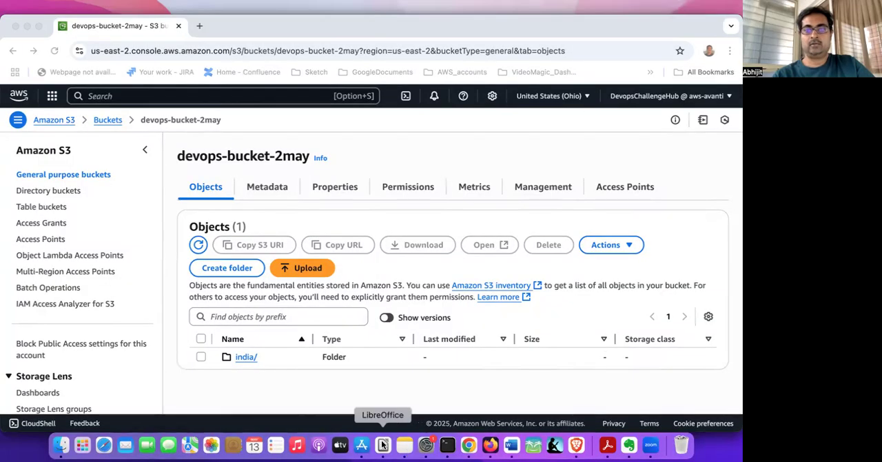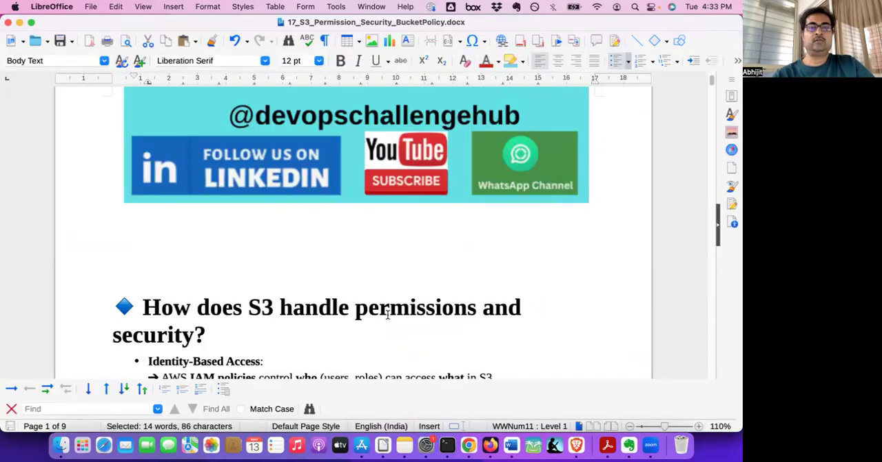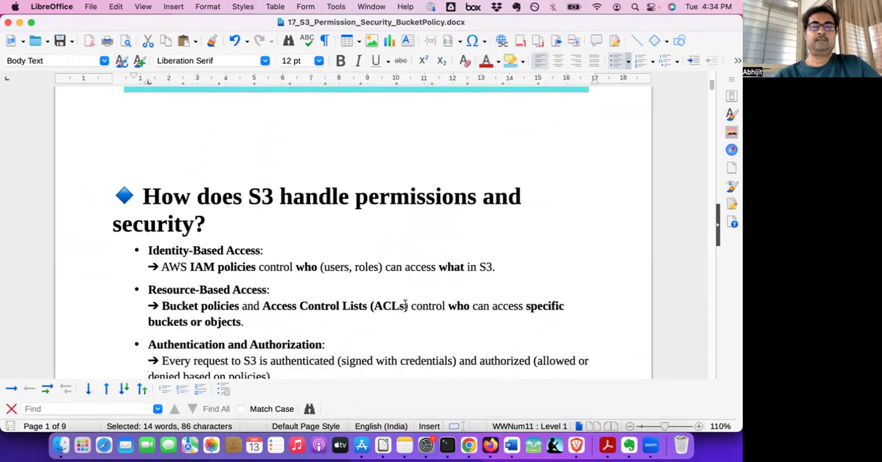And today, we'll start with today's interview questions. Let me share my screen and let's go to today's interview question section. So, today's interview question is: how does S3 handle permissions and security? What are the different ways S3 buckets handle permissions and security? We'll have a look at it today.